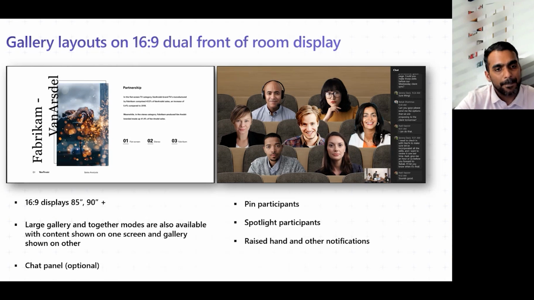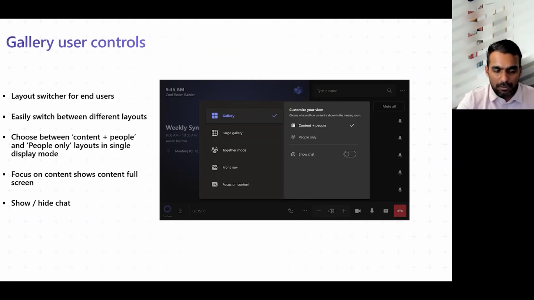And finally, from the gallery perspective, we looked at how the front row can be controlled from an end user or organizer standpoint. Same with gallery as well. As you can see, there are two main controls: content plus people, or if you want to focus on just people to display within that room, you can fine tune that as well. And also, of course, the chat metadata itself. It's completely optional whether to show it along with those screens or not, and you can fine tune and do it dynamically at any point in time.